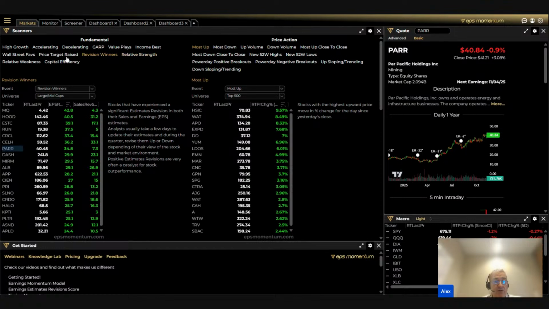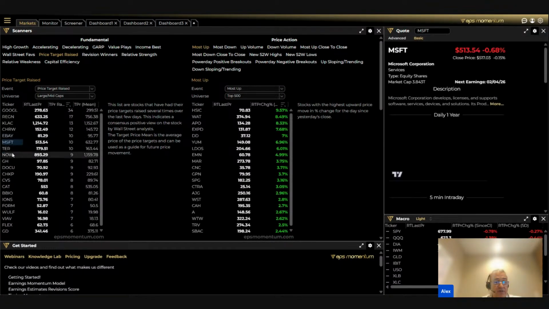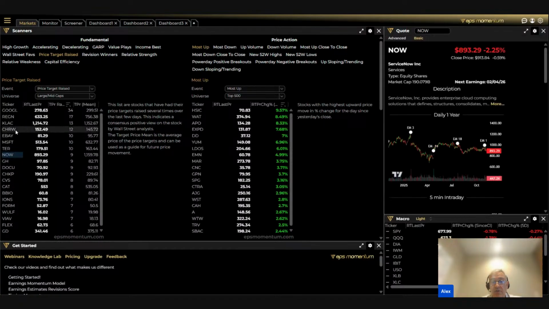The other thing is you can look at the price target raised. What are the stocks that have seen their price target raised in the last, say, 7 days? eBay, Microsoft, ServiceNow, all had their price target raised. As you can see, it's pretty quick. We can quickly find these names in a second. It's right in front of your face on the first page.